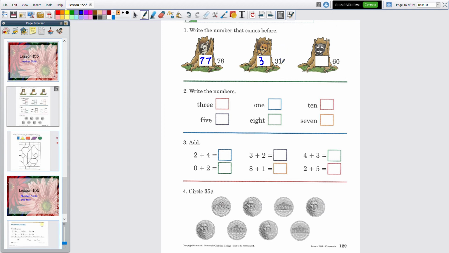Let's look at the second digit. It's a 1. If you had 1 and you take away 1, how many do you have? You wouldn't have any. Okay, so it's a 0. So 30 with a 0, and then 31. Okay, did that make any sense? I hope so. Now we're on the last one, and it's the 60.